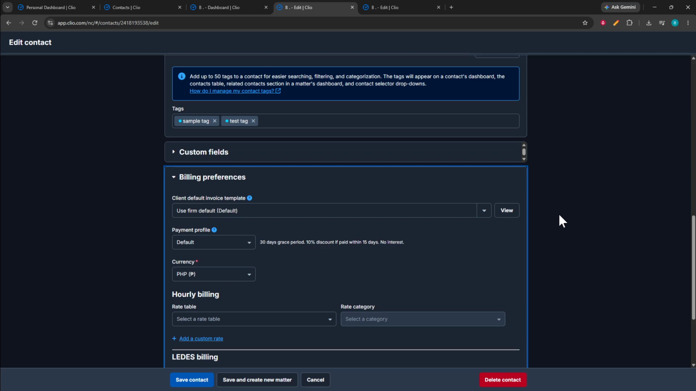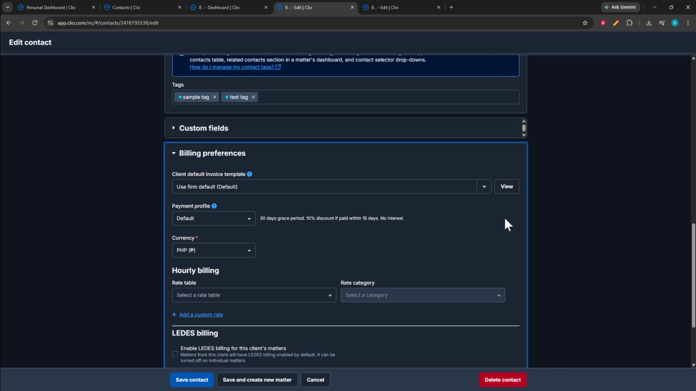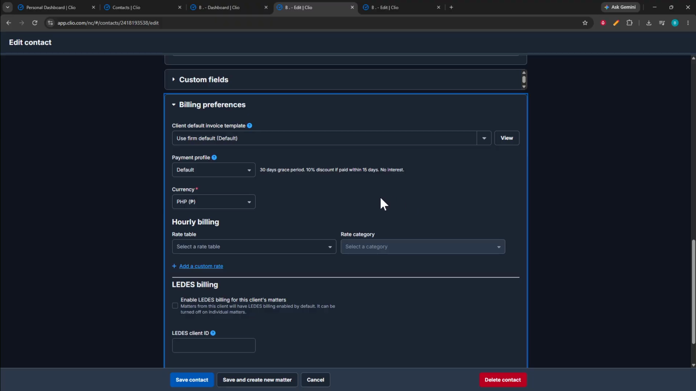Within Billing Preferences, look for the Payment Profile field. In the current Clio Manage interface, interest settings are not controlled through the hourly billing rate section. Instead, they are managed through the client's payment profile. That detail matters here because selecting the right payment profile is what determines whether interest terms apply to this client account. Open the Payment Profile dropdown and review the available options.